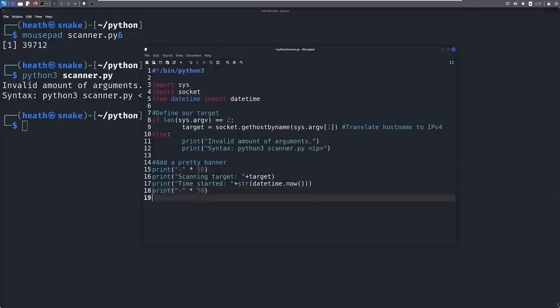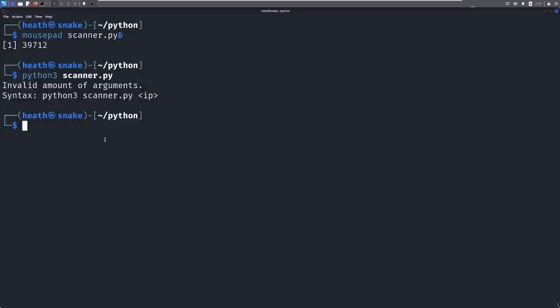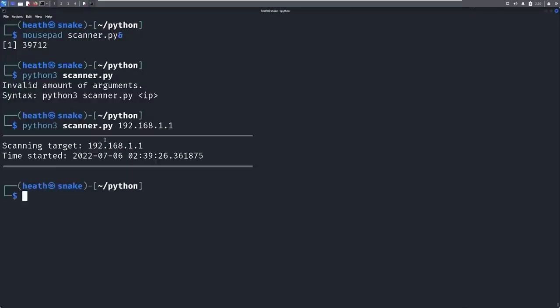Okay, I'm going to save this. Let's go ahead and try running this with, like, I don't know, 192.168.1.1. Okay, so this is what we get. We can see that we have scanning target 192.168.1.1. Here's the time that it started. Perfect. We've got a pretty banner set up.